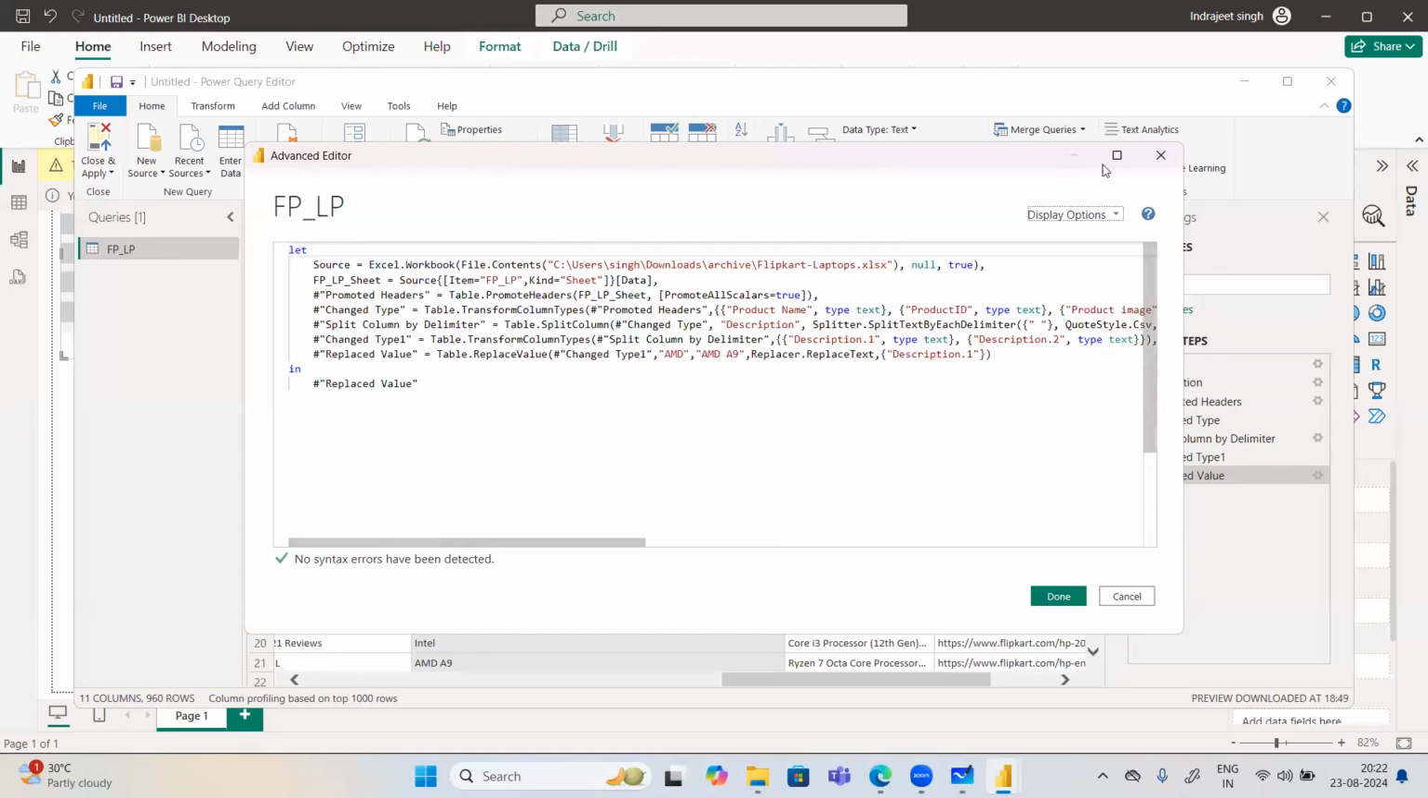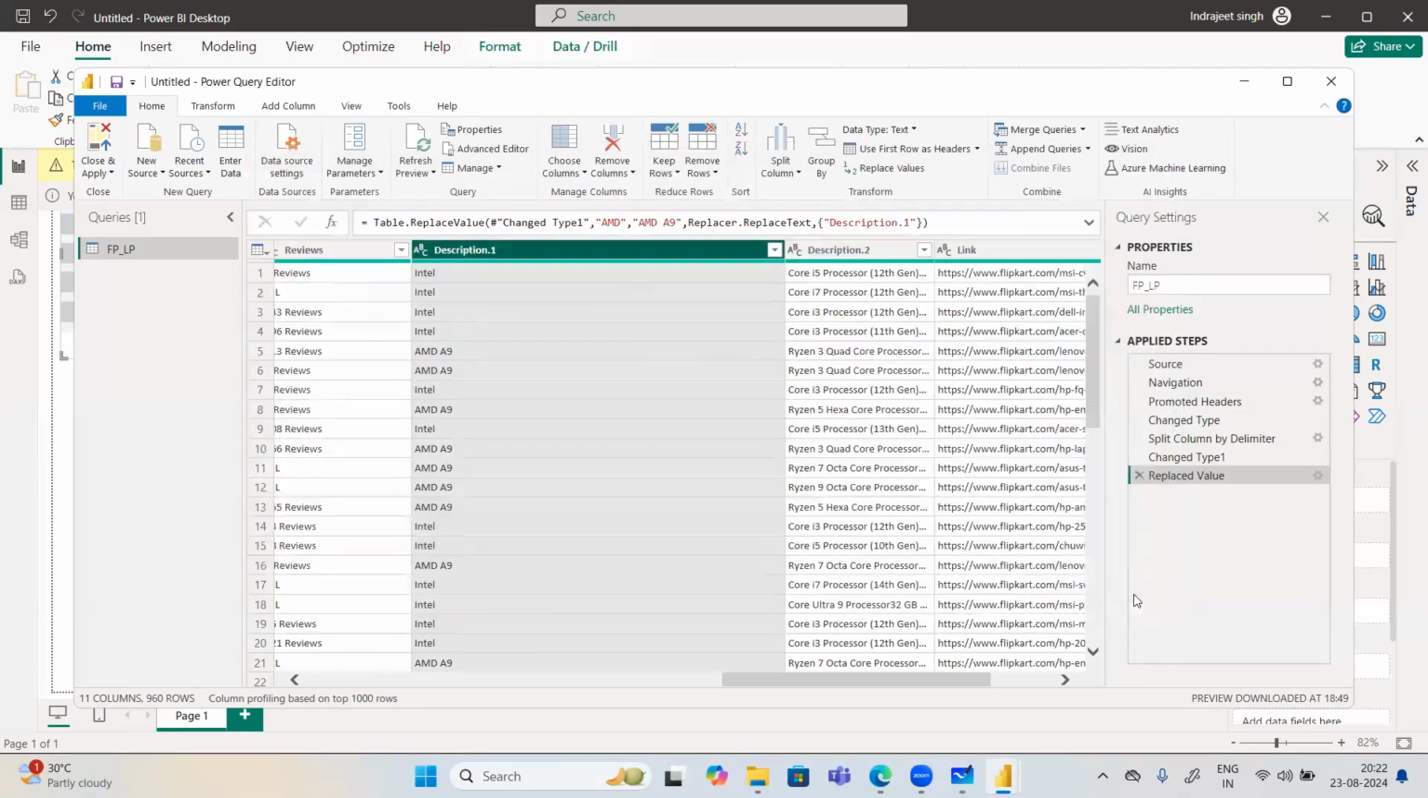Okay. So now you can see it is very easy to perform the steps using the UI itself, and then Power BI will automatically take care of the rest of the things. Got it, guys? Yes, sir. So now suppose our transformation steps are completed.